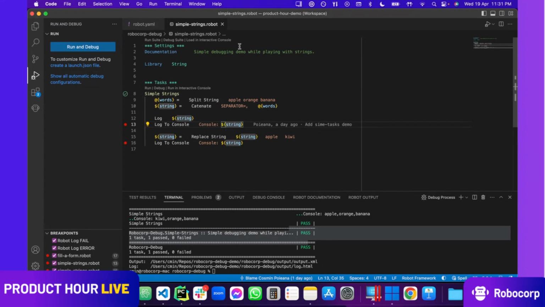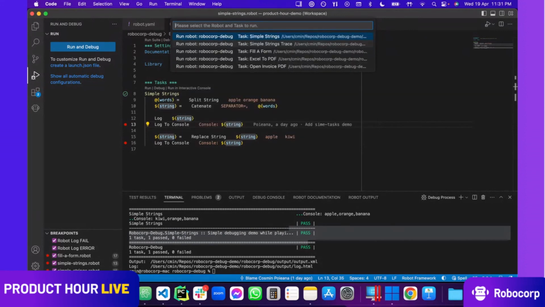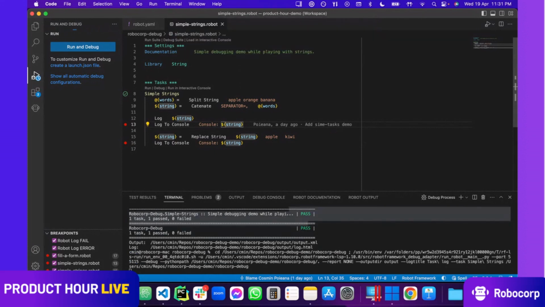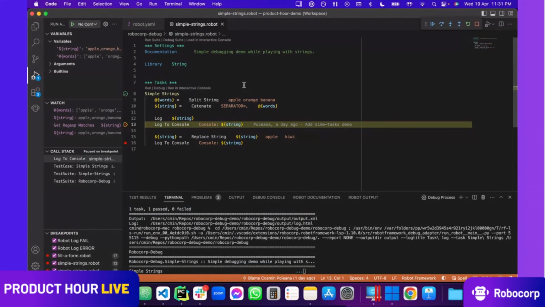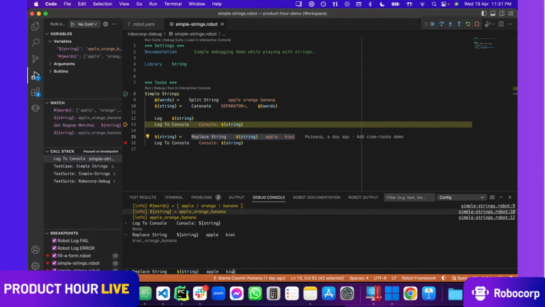Now, the most interesting and important thing about this, if I'm running the debugger again with this one, is the fact that you can also use an interactive console to test out Robot Framework code right in the console. If you go here to the debug console, you can literally copy and paste statements in Robot Framework, hit enter, and like this replace, for example, and you should see what's happening.